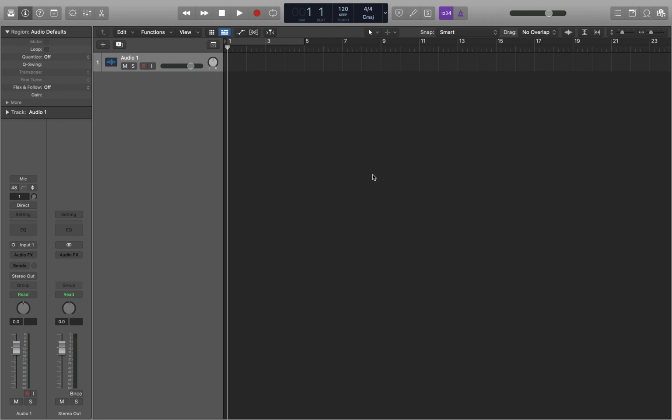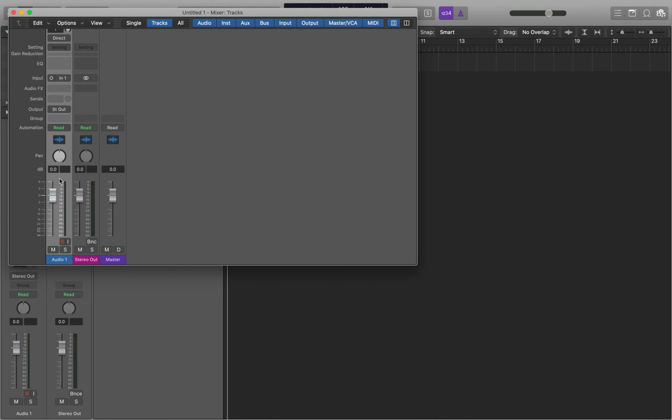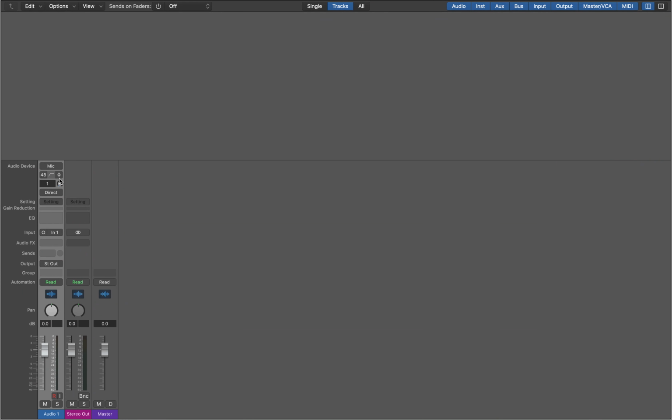But today I'm going to talk about audio device control and demonstrate it with an Apogee Element interface. So I'm going to jump into the mixer here, and I'm going to press Command 2 to open the mixer in its own window. And I'm going to full screen the mixer here. Just did Command Control F to do that.